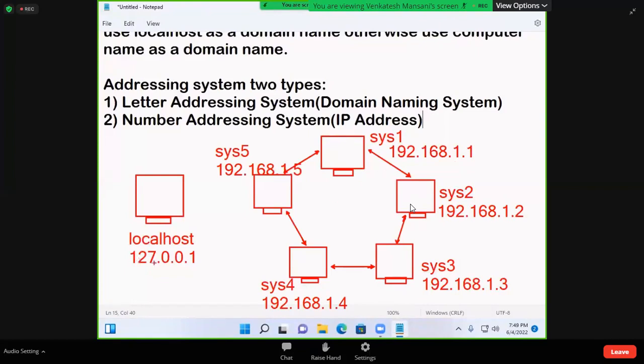Because this number is not present on the internet. That is the reason administrators always write these numbers only. 192.168.1 will be there, and that number is not on the internet. That number is reserved for LAN. Whoever learns hardware networking or network administration knows about that. That is the little bit of knowledge I'm giving now.